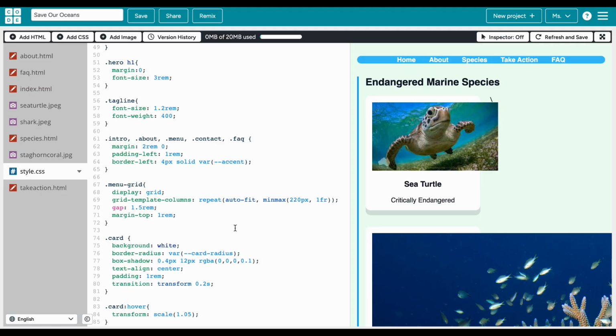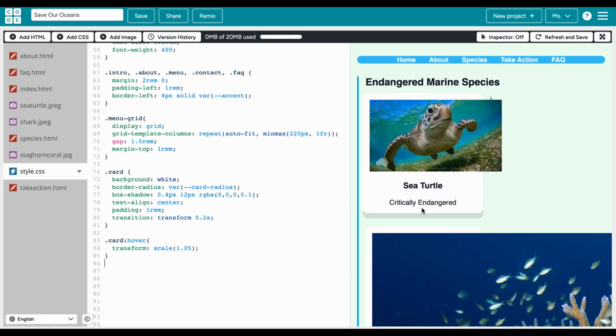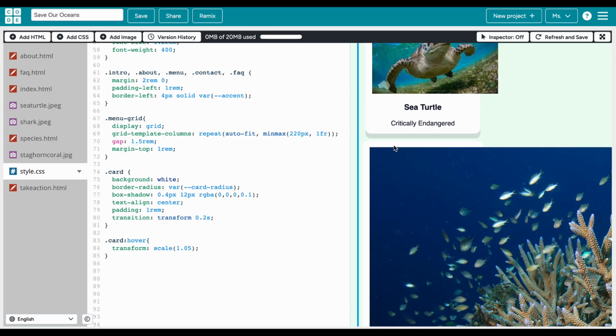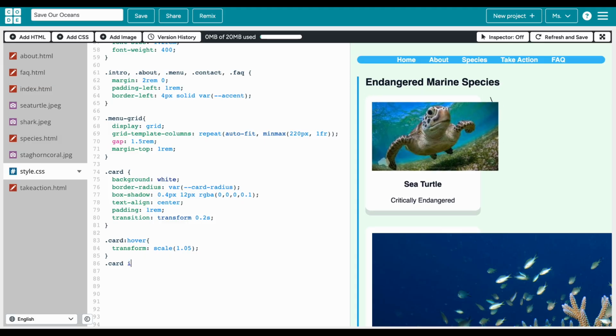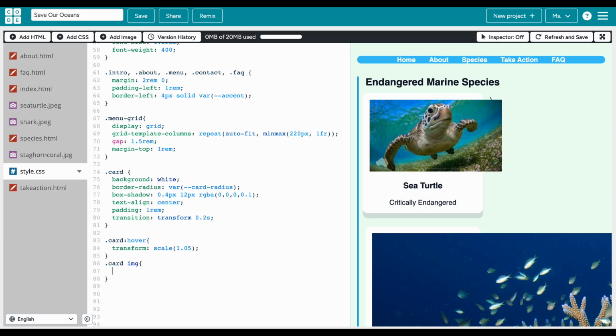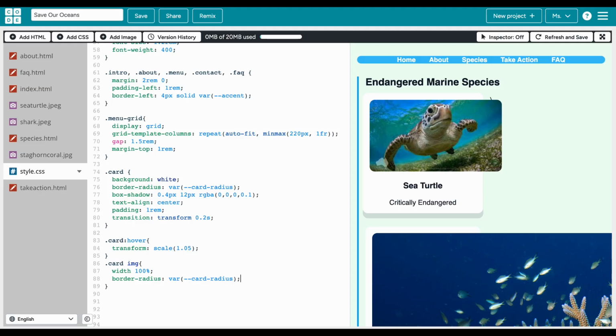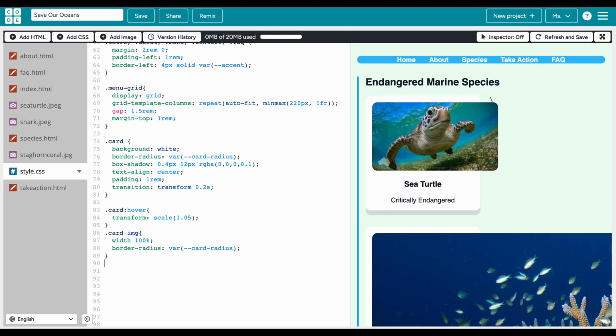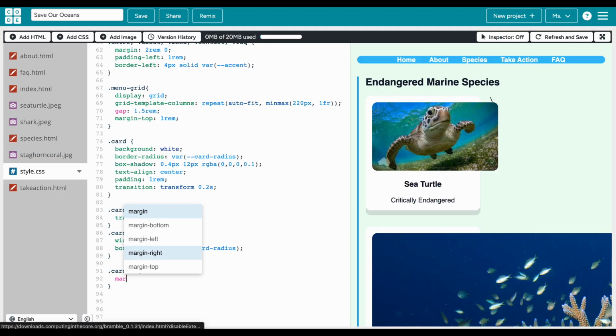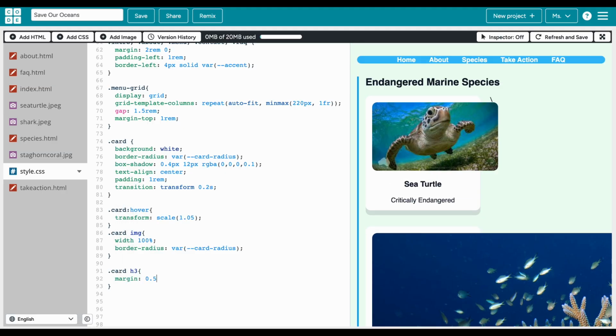Now let's customize the card image so that it's all near the same size. So .card img, curly bracket, width 100%, border-radius var(--card-radius), semicolon. Okay, now let's customize the header for our cards. So .card h3, margin will be 0.5rem 0.